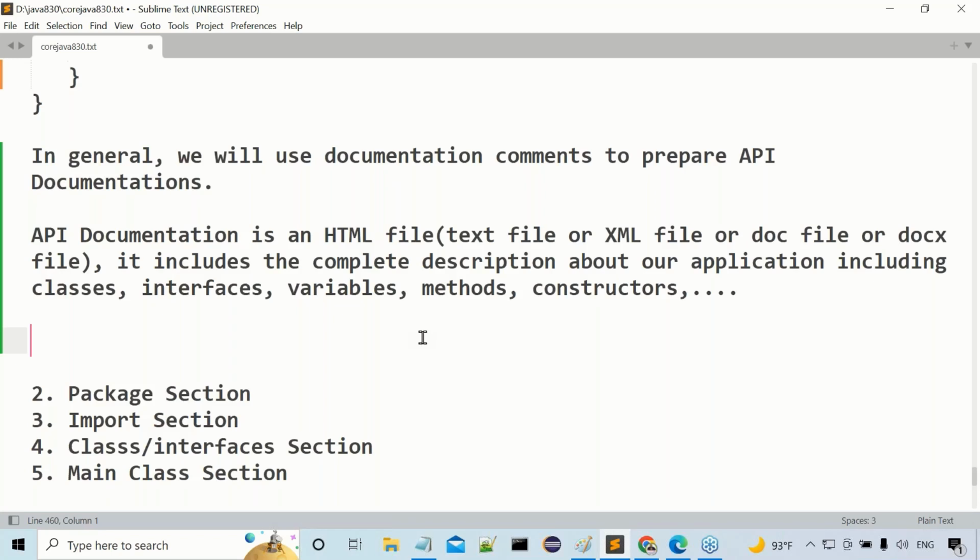Right, sir. I already gave that. API documentation is a document. It may be a text file, or it may be Notepad, or it may be an HTML file, it may be an XML file, or it may be a doc file, or it may be a PDF file, whatever it may be. It will provide the complete description about the programming elements which we have used in our program.